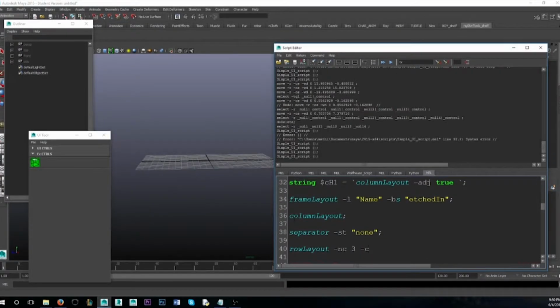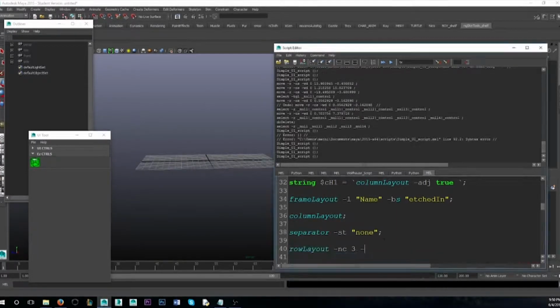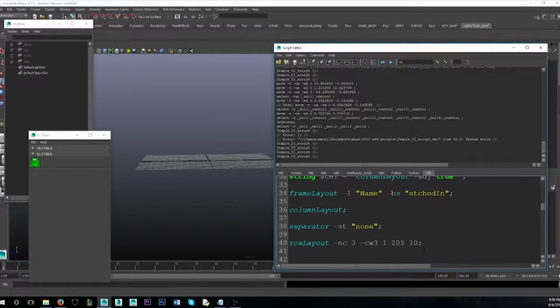The column width. Let's see what the shortcut for column width 3 is. CW3. Easy enough. 1, 205, and 10. You can use any numbers you like. I'm using these ones because I've done this before and I know it's going to look good that way. I'm going to have another separator with a height of 15 and a style of a single dash.